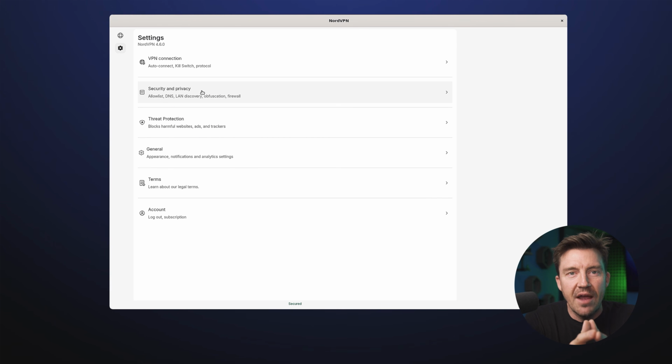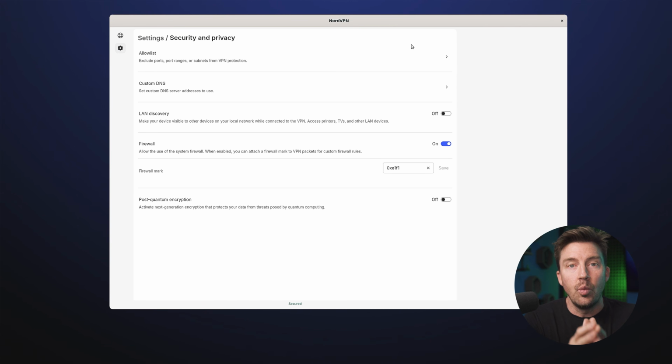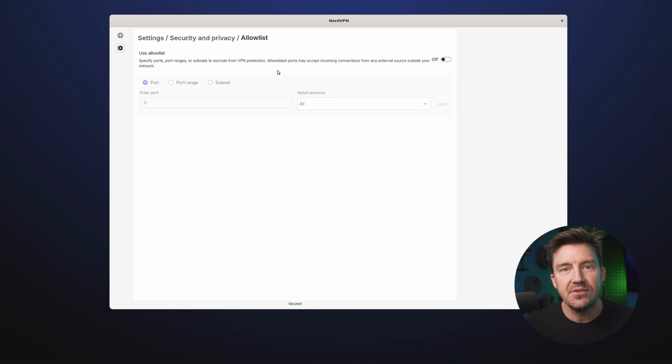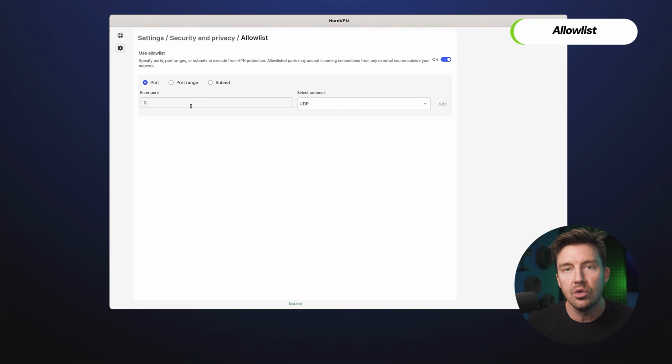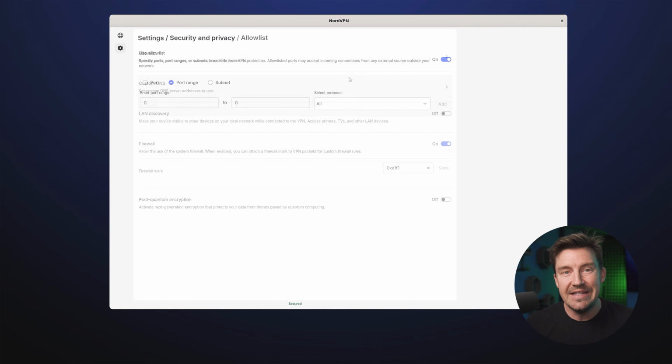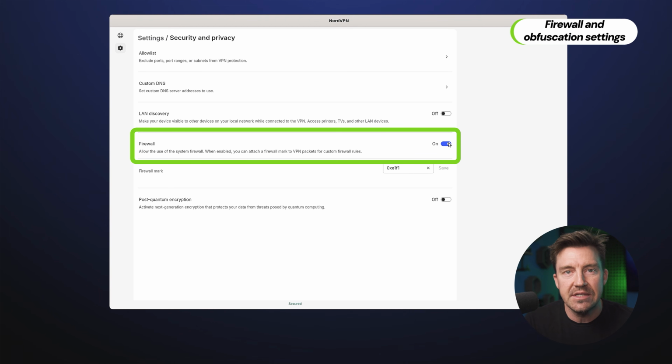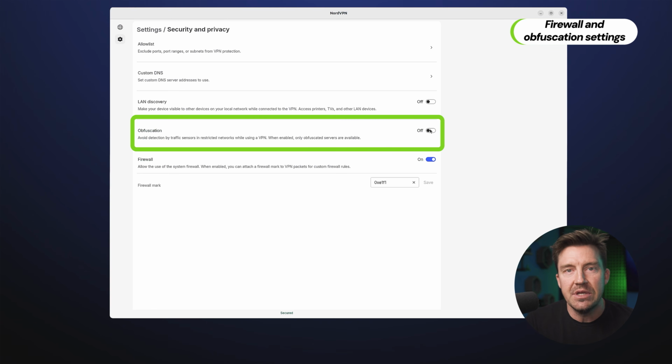In the security and privacy settings, things are a bit different from Windows and macOS. For instance, there's a network-based allow list that lets you exclude specific ports, subnets, or local IP ranges from VPN connections. There are also detailed firewall and obfuscation settings. This part of the app is dependent on you knowing what you're up to, so try not to mess with it if you're not sure.